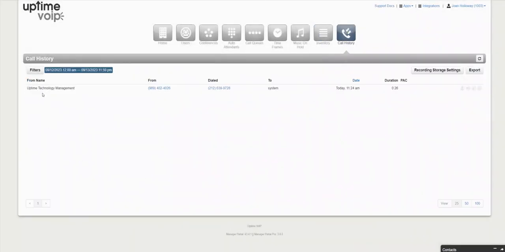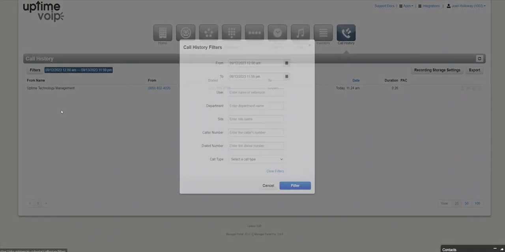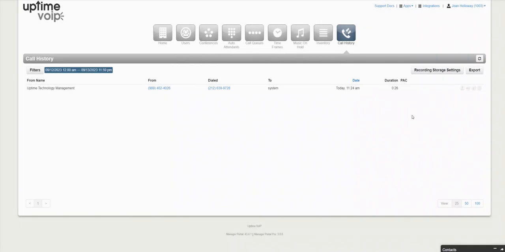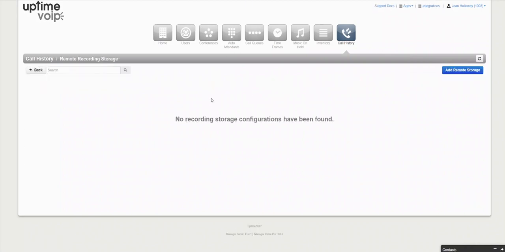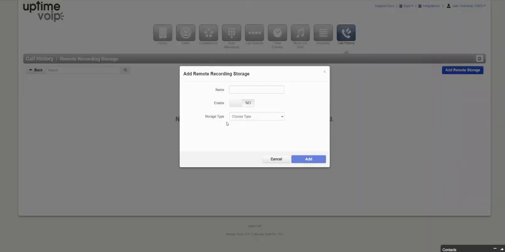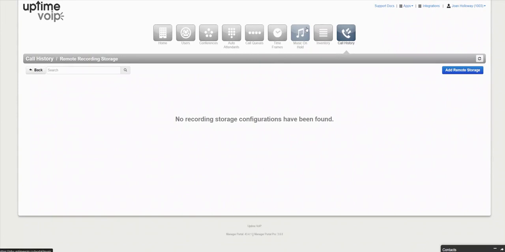Call history, you're going to be able to see incoming calls. You can filter this stuff, caller number, type, department, very granular, and export that. If you would like longer than 30-day call recording retention, you can set up S3 storage to forward right over and keep that for yourself as long as you would like.